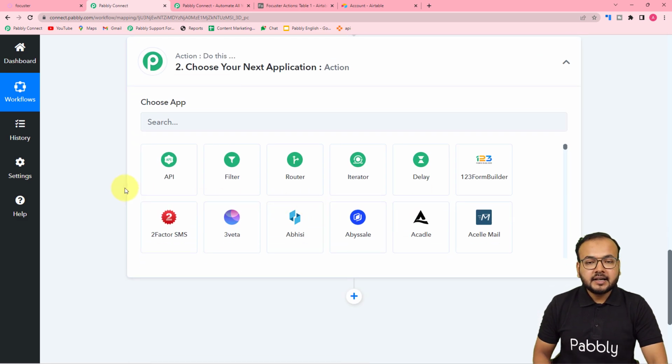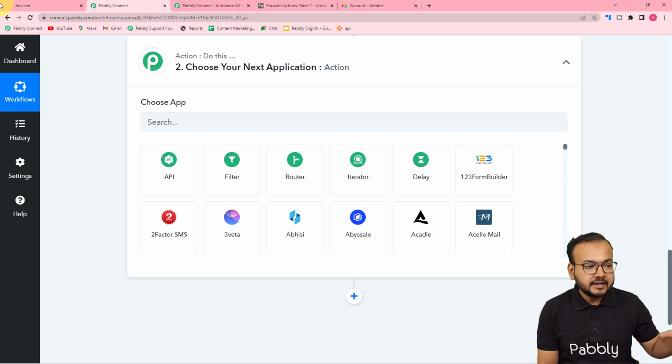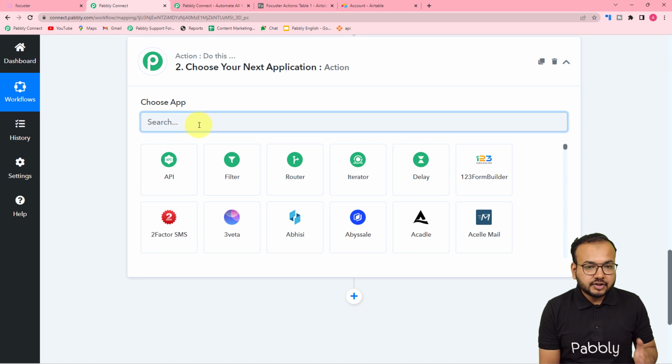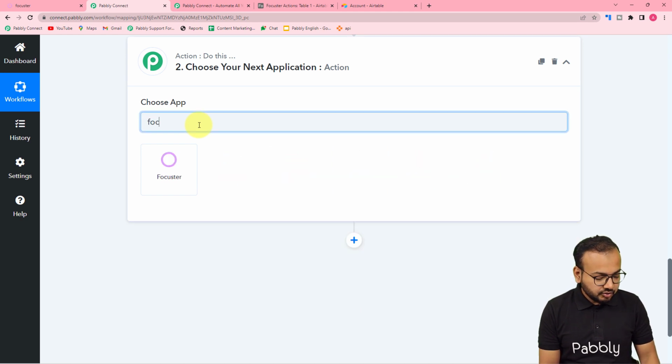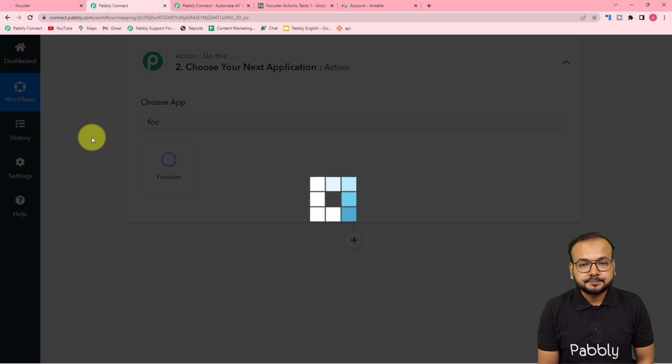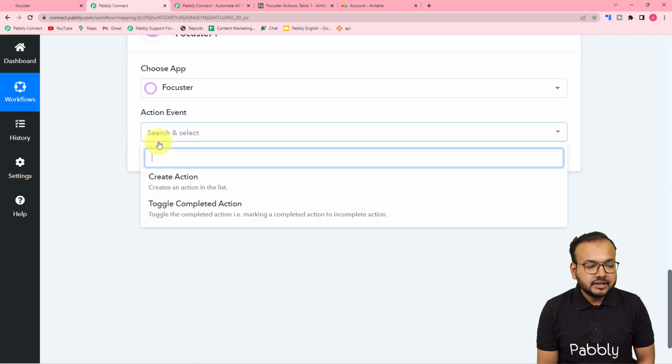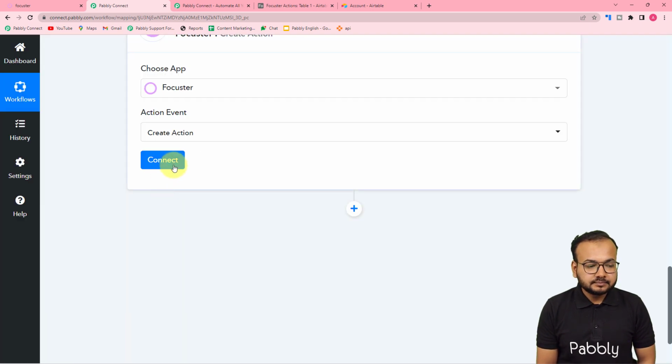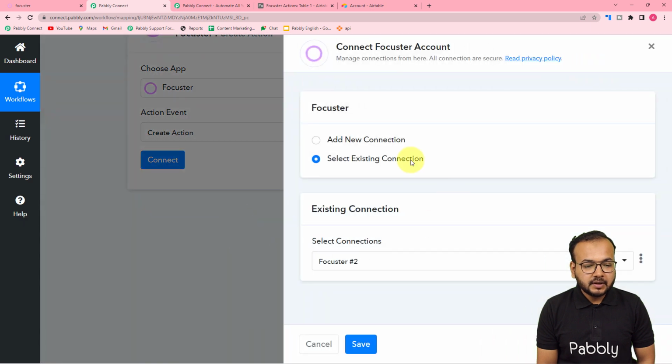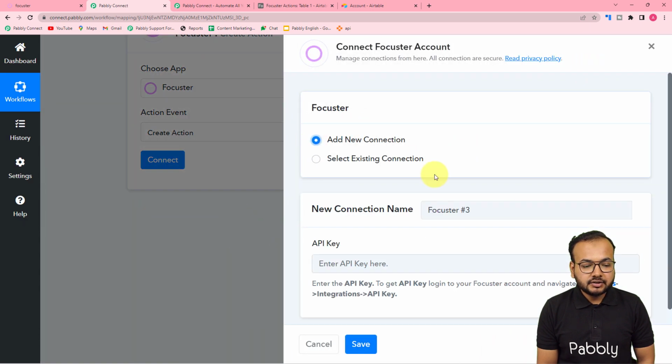And after getting the data, we want to create an action inside a list or inside here in focuster application. For that, we need to connect with focuster here in this actions tab. So search for focuster here, select it, and the action event would be create action. Then click on connect. From here select add new connection, and here it is asking for the API key of Focuster that you will find in the settings section of Focuster application.